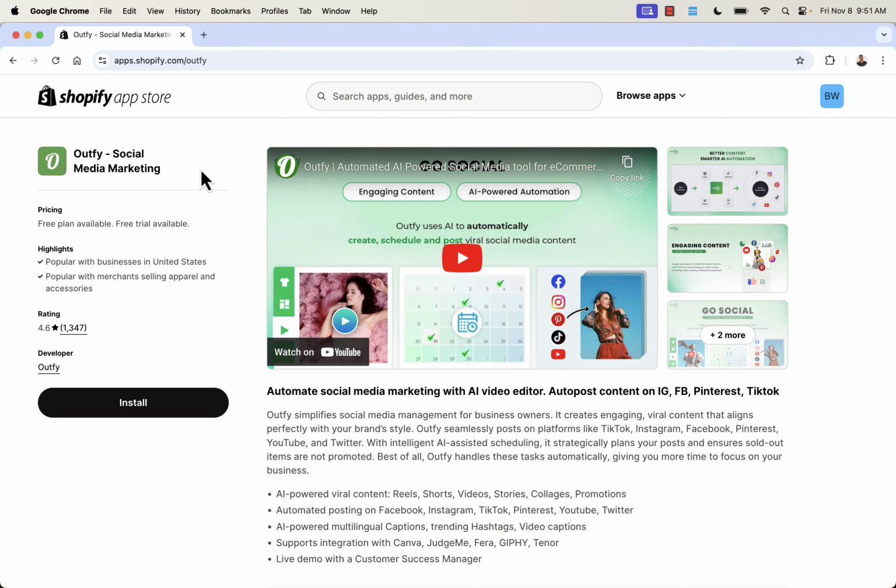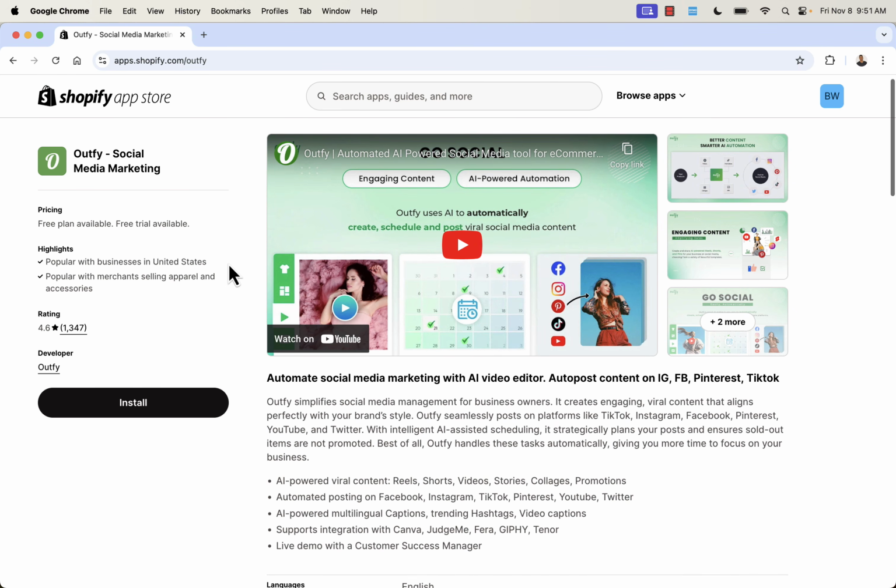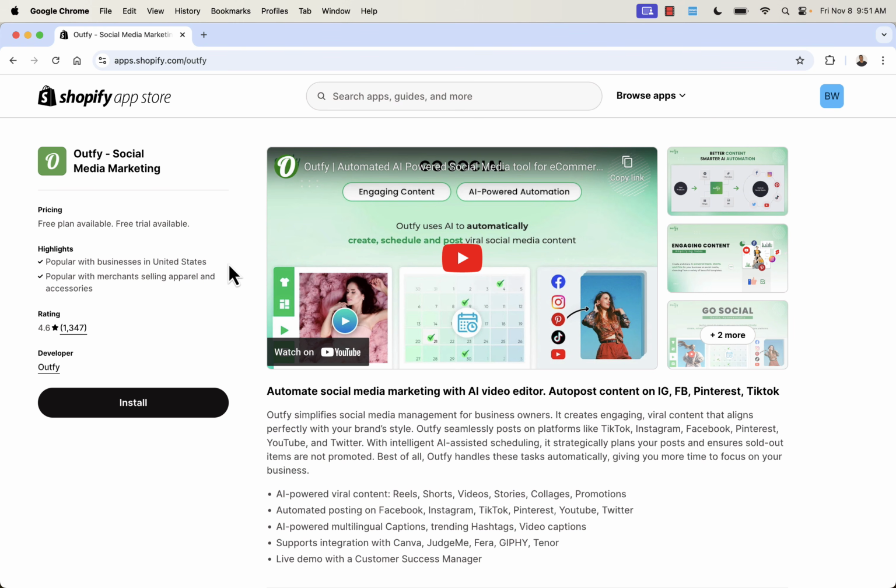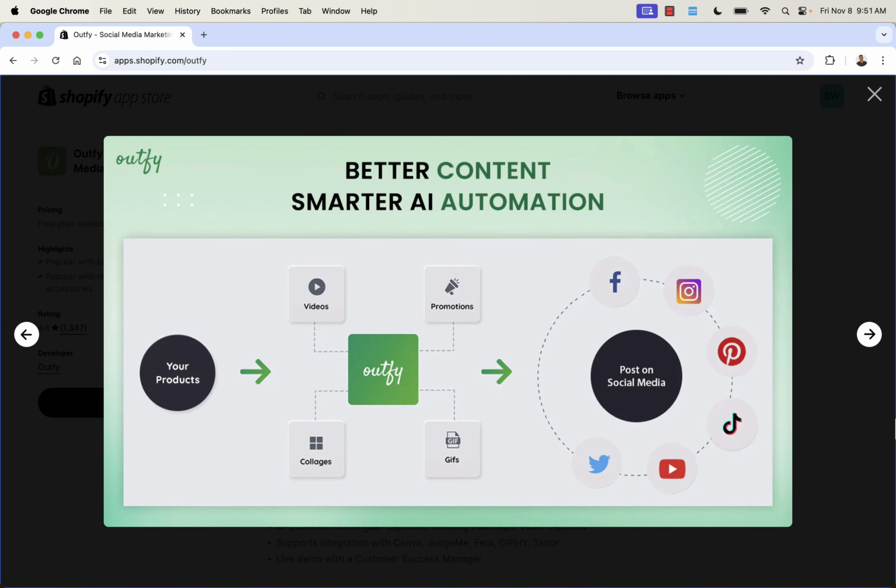You see the Outfy social media marketing app over here. This is an incredibly powerful social media marketing app for Shopify. It's going to allow you to automate social media marketing. It's got an AI video editor. It's got an auto poster. It connects to Instagram, Facebook, Pinterest, TikTok, all the important social networks that you need. And it's all about creating better content with smart AI automation.